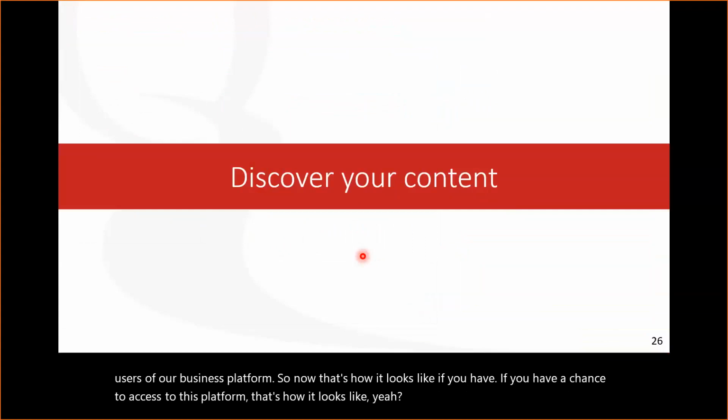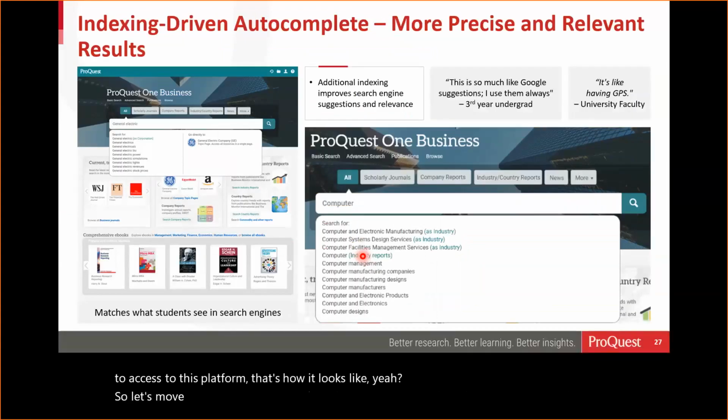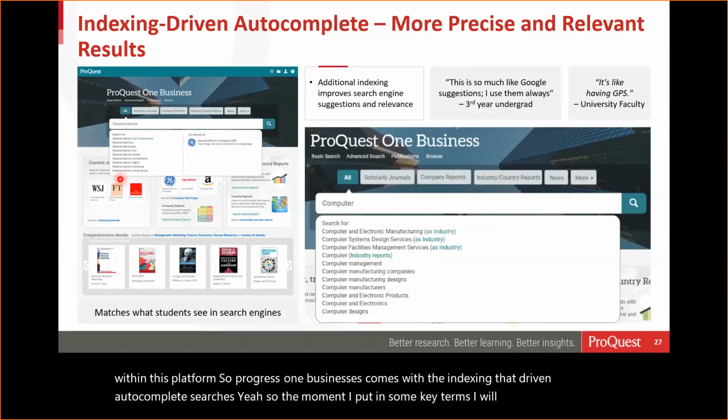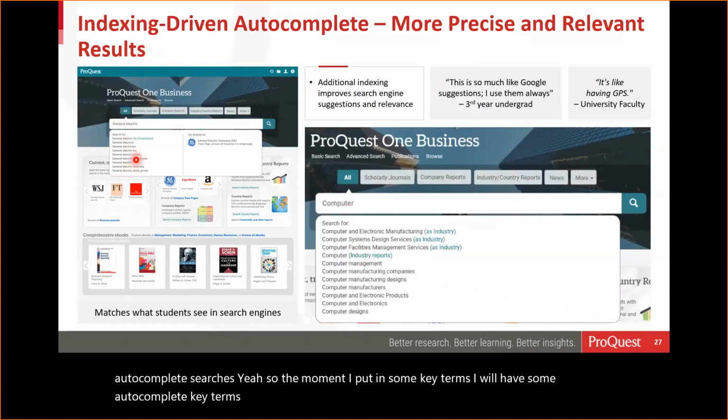Let's move on to look at some of the features and functionalities built within this platform. ProQuest One Business comes with indexing-driven autocomplete searches. The moment I put in some key terms, I will have some autocomplete key terms surface. It's asking whether you are looking at it from the industry perspective or the corporation perspective, or it's just a key term.